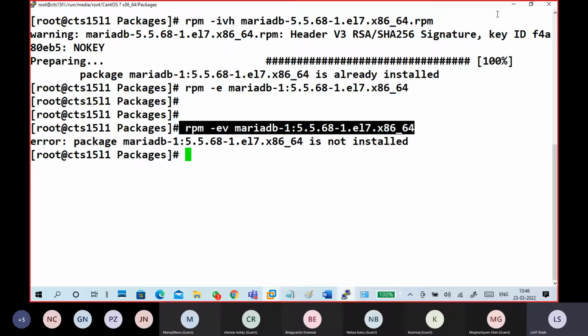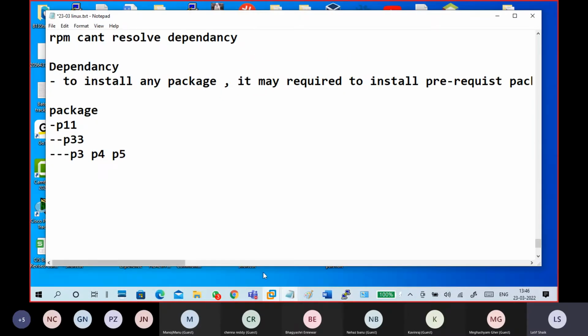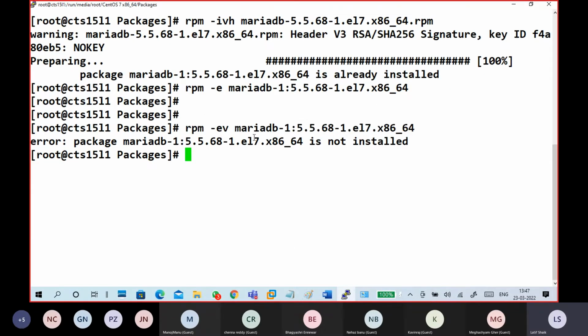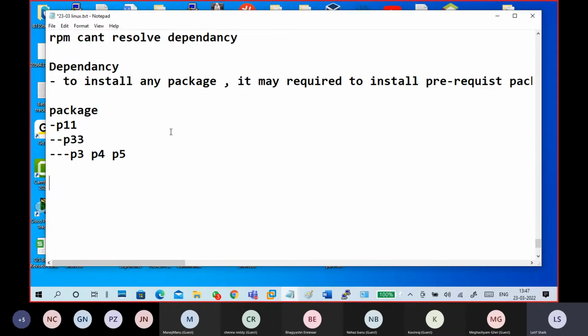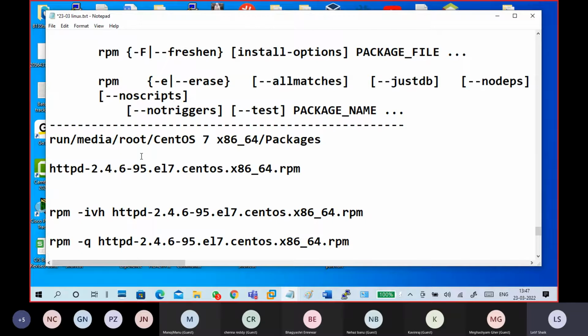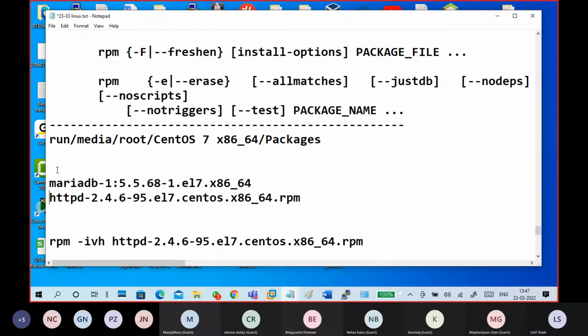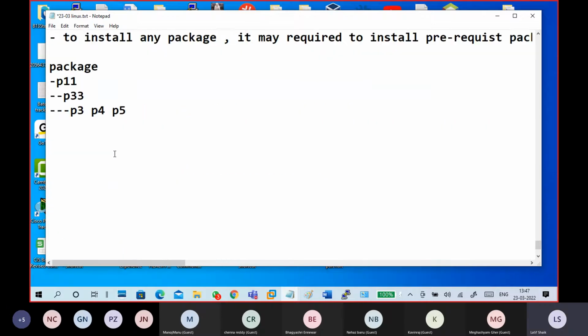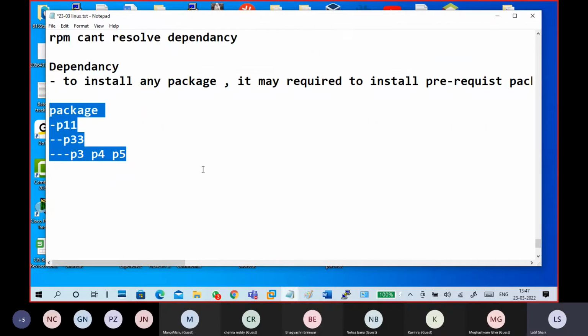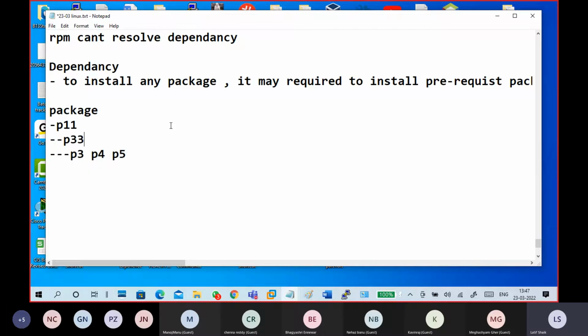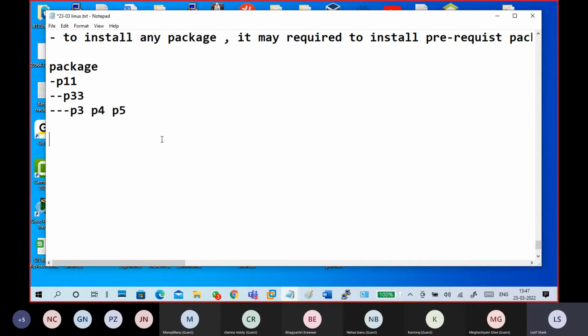This package is particularly not having any dependencies, no problem. But sometimes certain packages need dependencies. Certain packages require dependencies, so for that you have to resolve the dependencies. RPM is very difficult for resolving the dependencies.